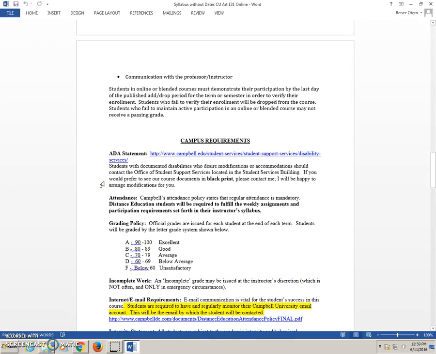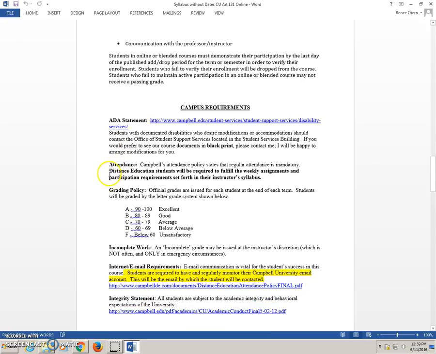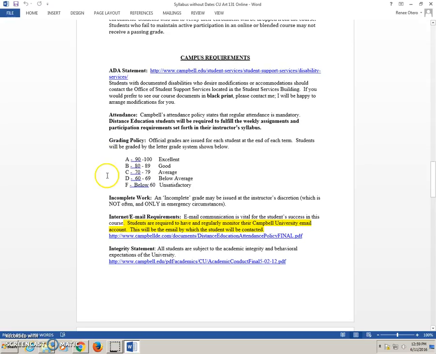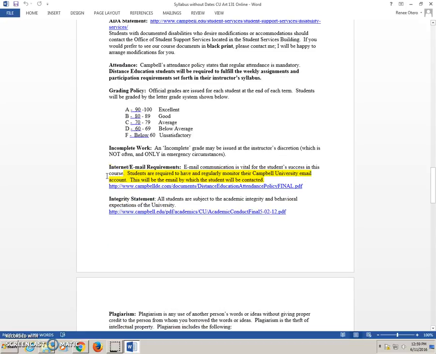We've got the ADA statement here, the attendance policy, the grading policy. Incompletes are not granted often. It has to be an incredibly extenuating circumstance, and we have to go through the Campbell Adult Online Education Office to do this. So I will work with you however I can to help you successfully complete this term. We don't want to have to go to an incomplete if we can help it.